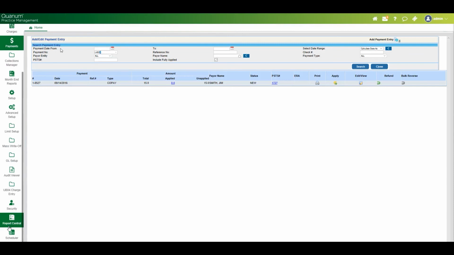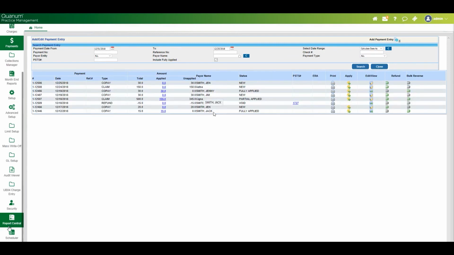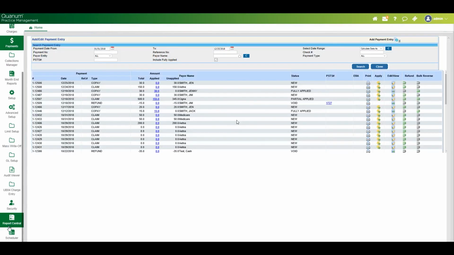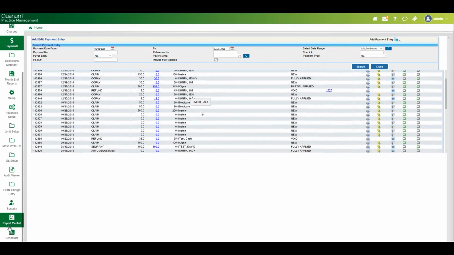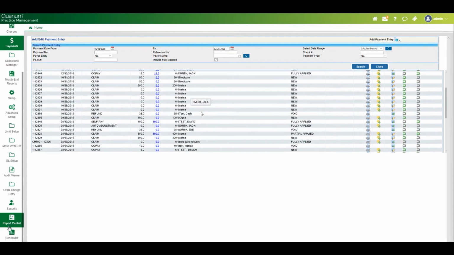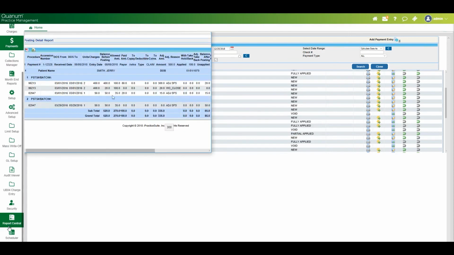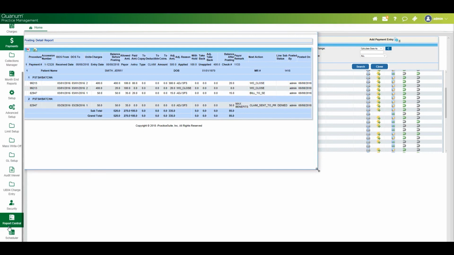So let's find a payment here from this search screen. Let's find one of the payments that has got some amounts applied. Let me look for a wider date range to find some payments. Okay, so let's look at this payment, which has got about $100 applied here. We'll look at where it was applied. So there are multiple lines that this payment was applied to.